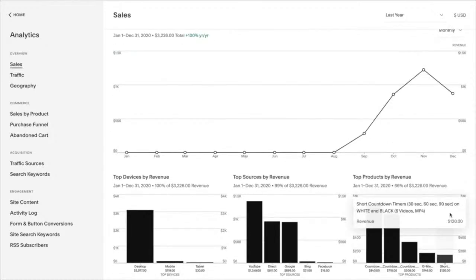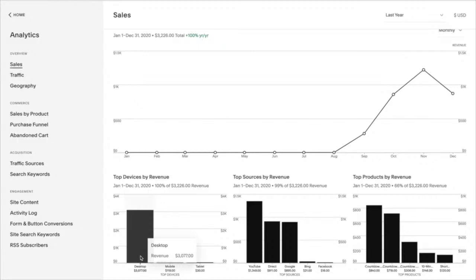And down here, you can see as of 2020, the breakdown of where people are purchasing these timers. So the majority are purchasing through desktop. Some small amount of folks purchase from mobile, and very few of them purchase from tablets. And top revenue sources, as you can see, where did the traffic come from, guys? YouTube, YouTube, YouTube. Then direct traffic, as well as Google.